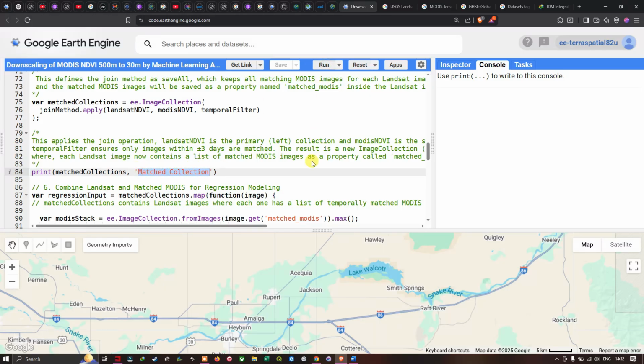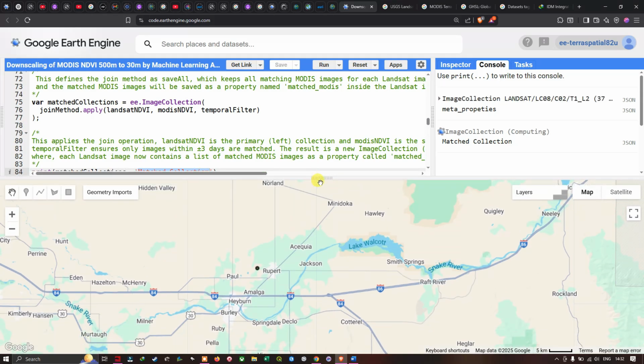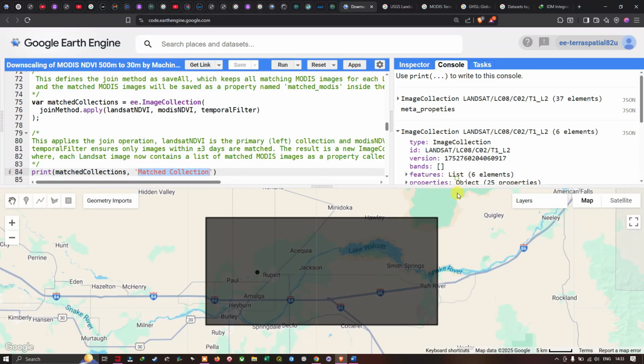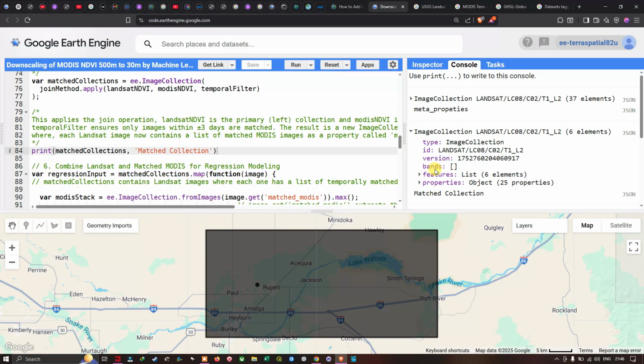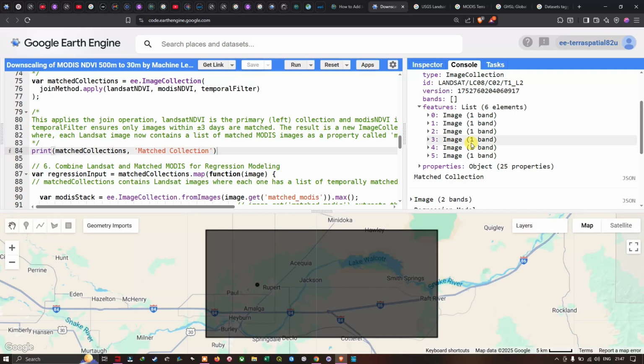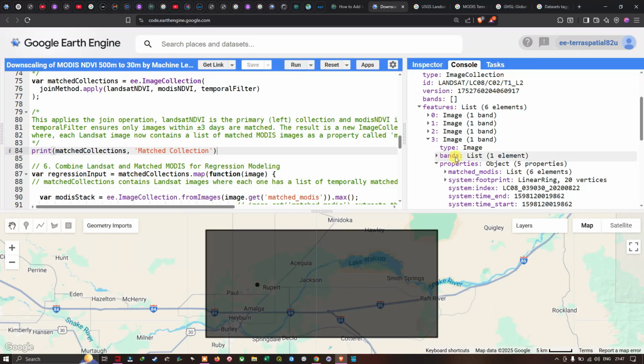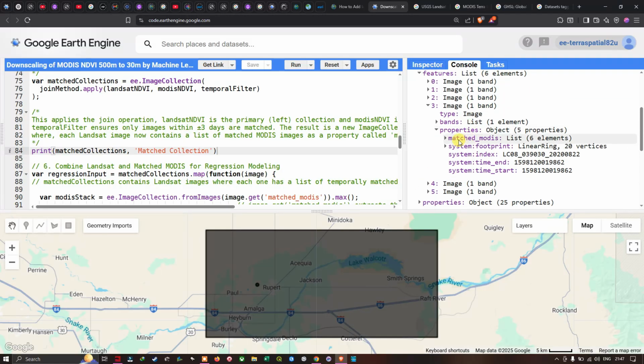Let us view the details in the console section here. Here you can visualize we have this image. I'm going to click this arrow. Now in the matched image collection, we have a total of around 6 elements. Now we're going to navigate to features here. In the features, I'm going to click one of the images. For example, I'm going to click this image, and now we're going to navigate to the properties. In the matched MODIS, we have a total of 6 images here. I'm going to click this arrow.